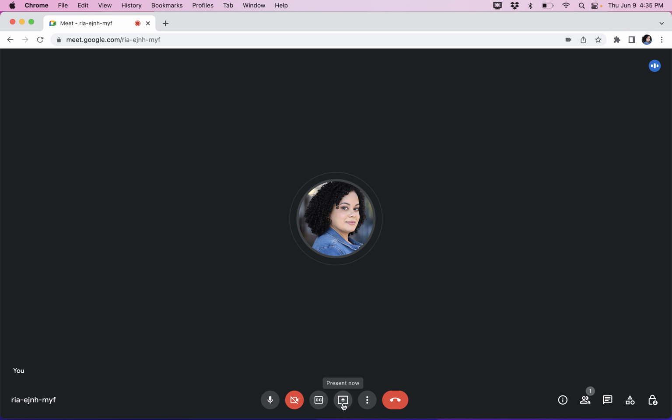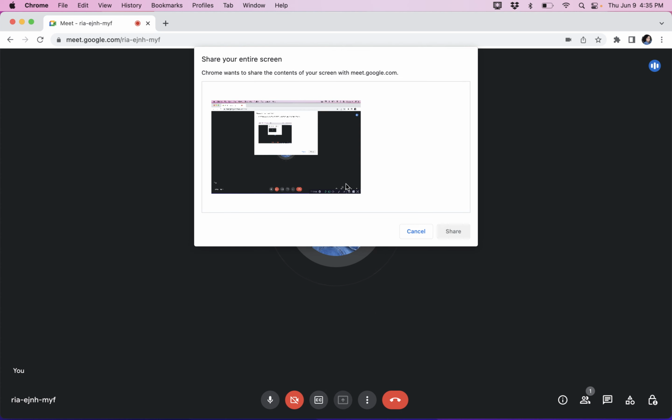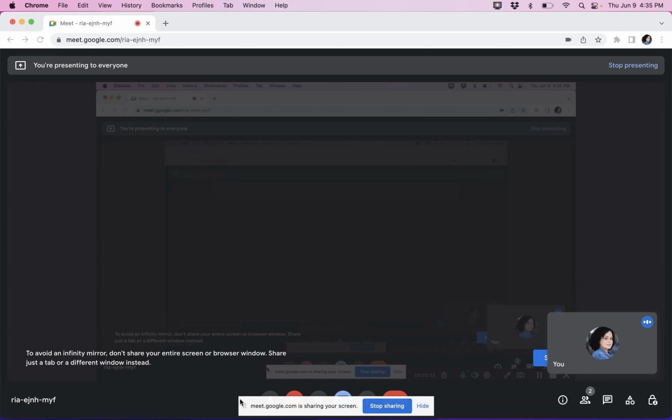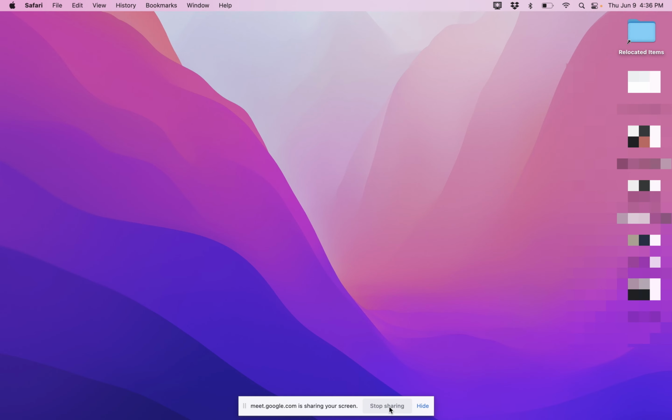I'm going to click on the bottom icon here that says present now, and then I'm going to choose your entire screen. Once you do that, it's going to show you your entire screen, and it's going to tell you that you want to share the contents of your screen with meet.google.com. I'm going to select it, and you're going to see this blue box around it which shows you what is selected, and then you're going to press share. Now that is telling you you are presenting your screen. You're going to get the notification at the bottom like before, and then you just find whatever it is that you want to share. So let's say I want to share my browser, then I do that. Whenever I'm ready again, I'm going to stop sharing.